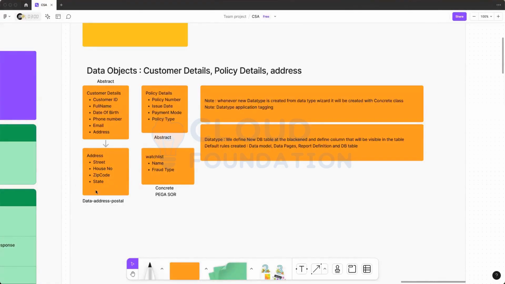Similarly, we are creating one data object for the address. And I am creating one more for the watch list. Watch list, as in, sometimes there are fraud customers, right? They use some fake documents or illegal attachments just to skip the credit check. In the insurance department, we have an audit team, the credit check team. They will find that and then they will put that customer on the fraud watch list. Now this part, we are clear.